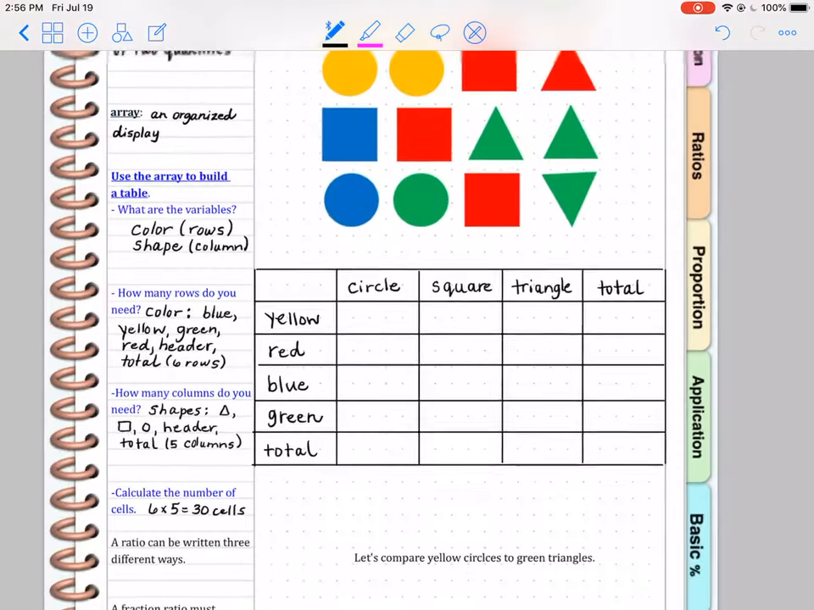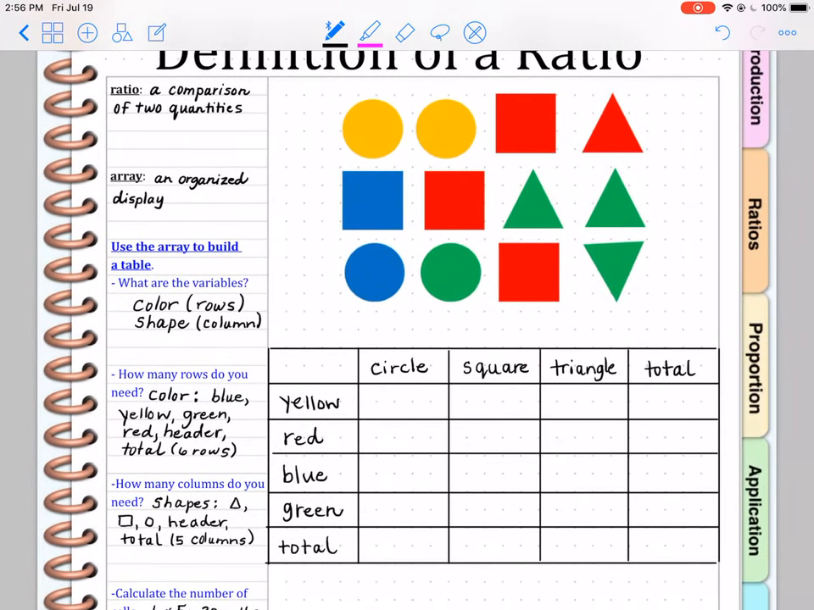So we're going to go ahead and organize this data. Okay? So to do this, I think maybe you know this, but let me just be sure. I'm looking at yellow circles to put in this first cell. So I count the number of yellow circles, and there are 2 of them. Red circles, there are 0. Blue circles, I have 1. Green circles, I have 1. And then the total number of circles is 4. So that's the circle column.